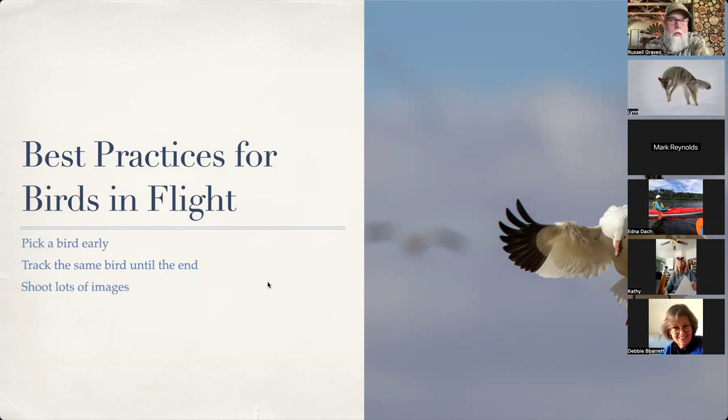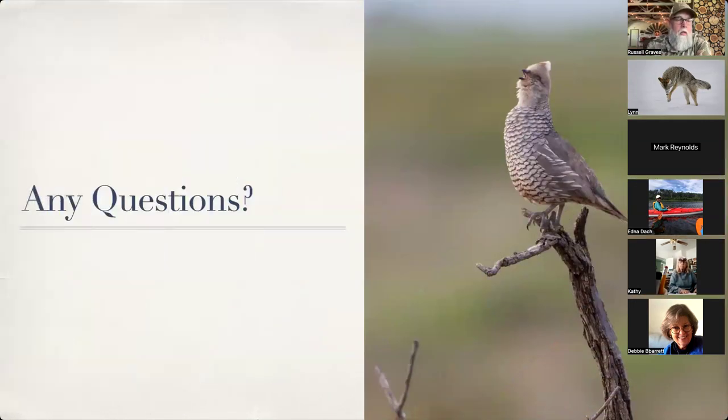It'll cost you a little time in the end to go through the pictures, but you'll have a lot more keepers if you just shoot a lot of birds.